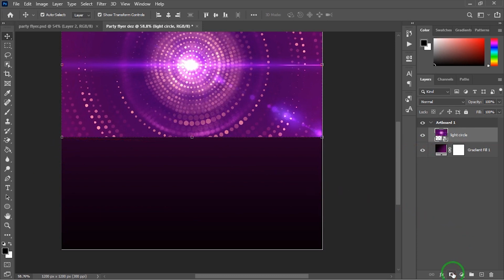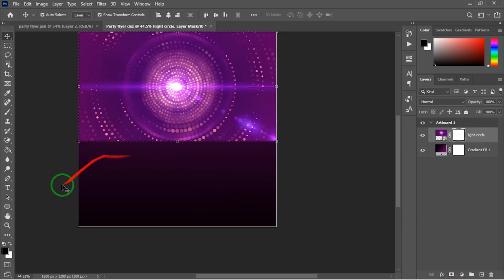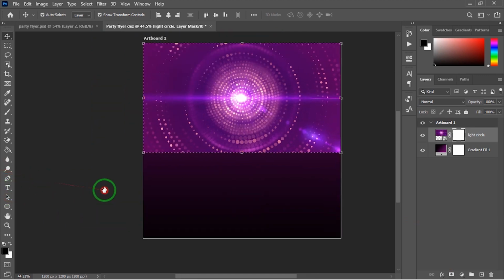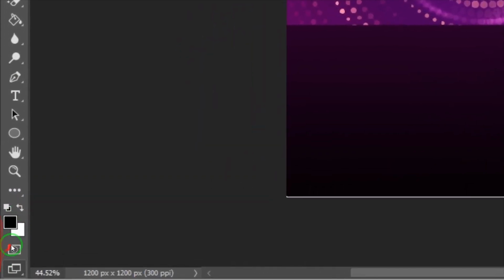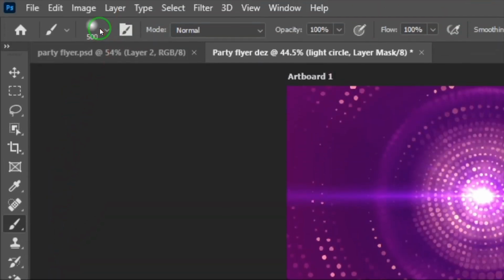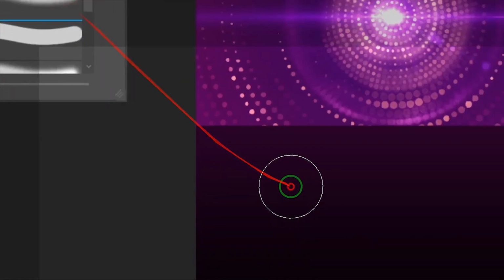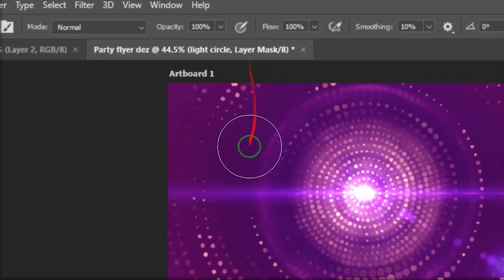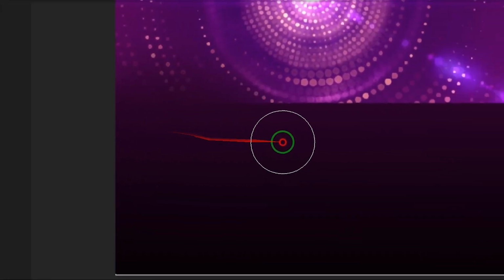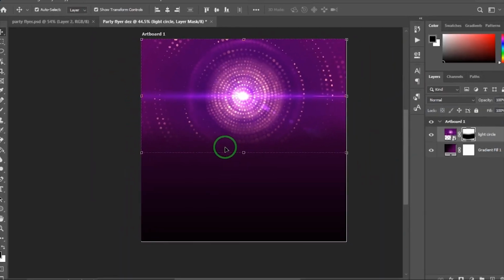So I go to my masking options, click this, and then I go to my toolbar and I take the brush tool, or just press the letter B on the keyboard, and then ensure your foreground color is set to black and your background color is set to white. Then under your brush options, take the soft round brush like so. Alright, so I'm just going to brush off the edges of this, just to give that pretty smooth effect. I think this is okay. Then I press the letter V to drop the brush tool, and I zoom out of my screen.